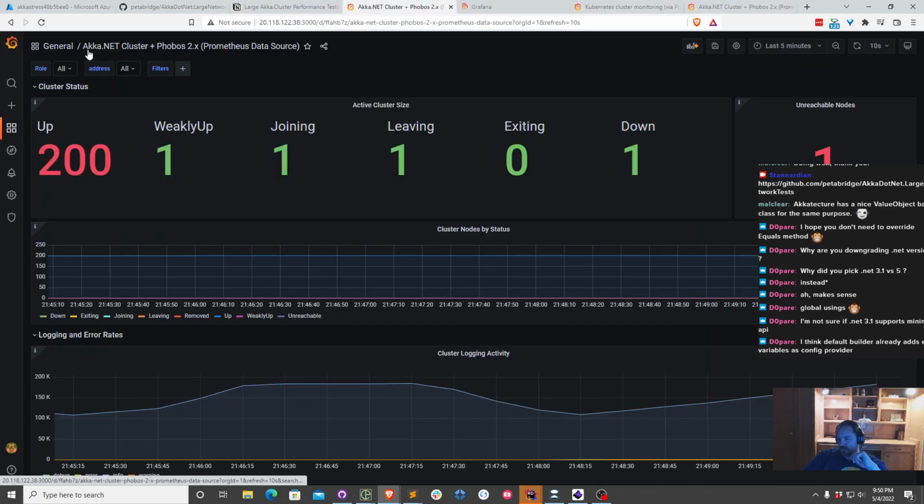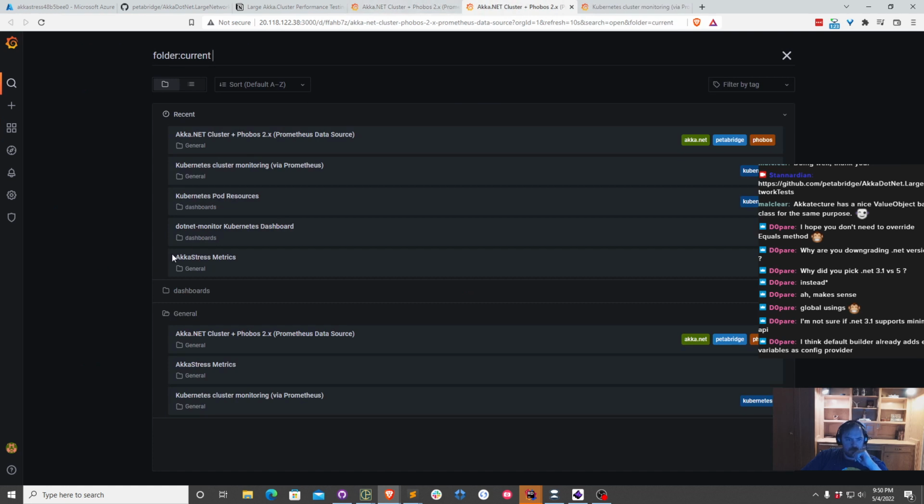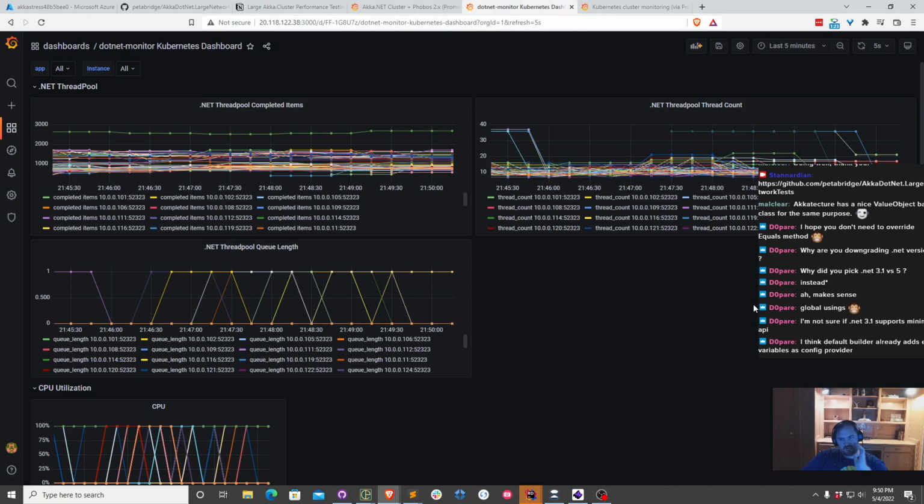Let's take a look. Let's go ahead and take a look at, get rid of that. Let's take a look at what .NET Monitor has to show us.